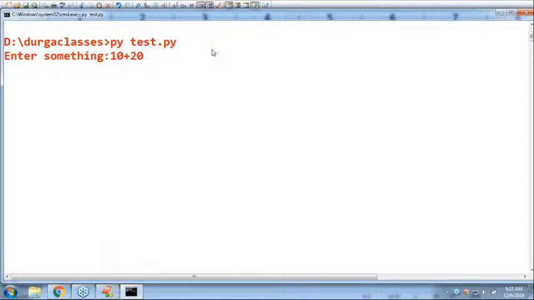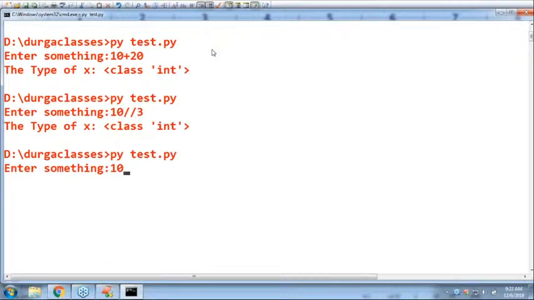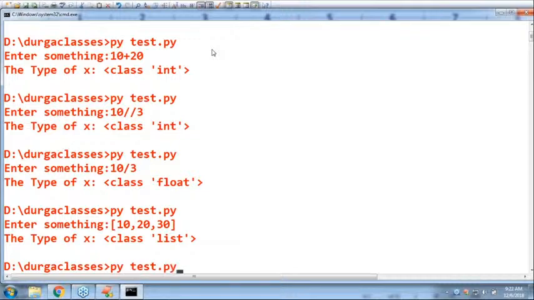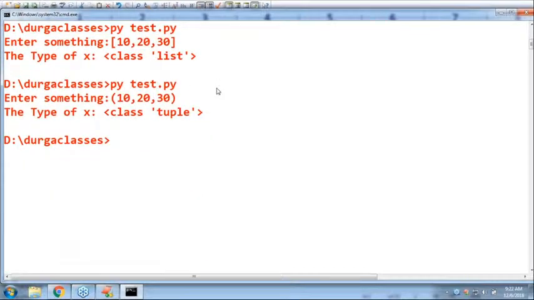If I take 10 floor division 3, it is int type. 10 by 3 is float type. Next, enter something. Now I'm taking 10, 20, 30. It is list type. Automatically it can recognize it, and it will recognize the tuple itself too. Any doubt?